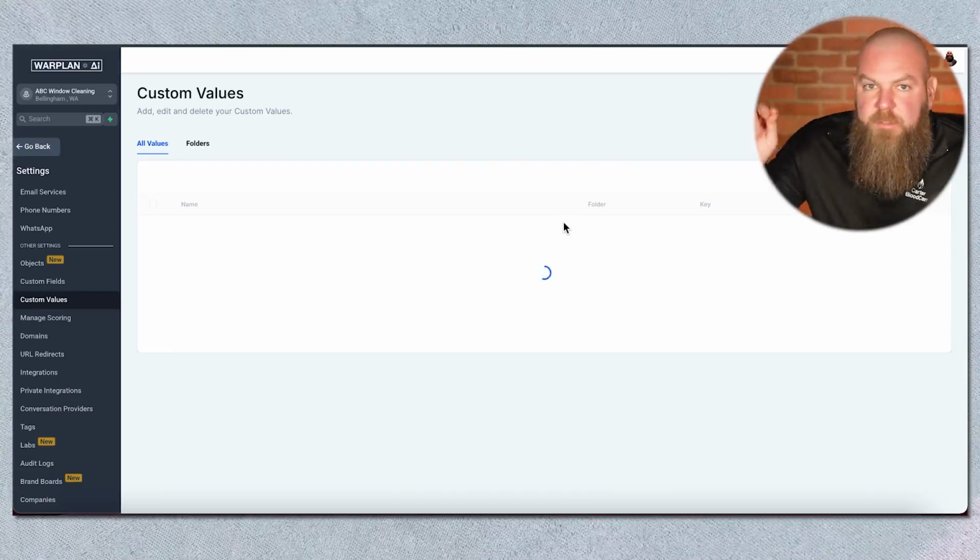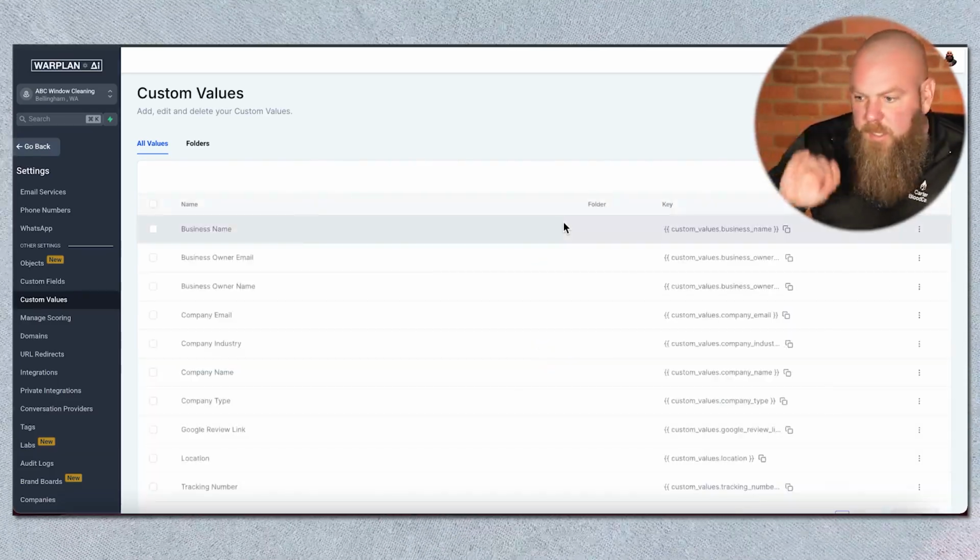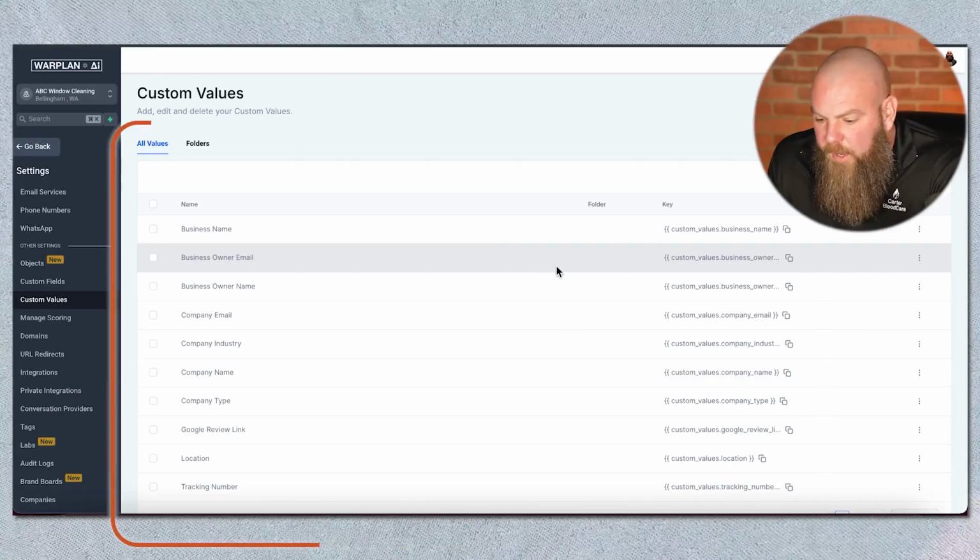Remember, the merge tag is always available in the drop-down, in the email builder, in automations, but this is where you create them. So you can create them for whatever you want, your address, your Google Maps pin link, or whatever you want to put in here. It can be all sorts of different things.